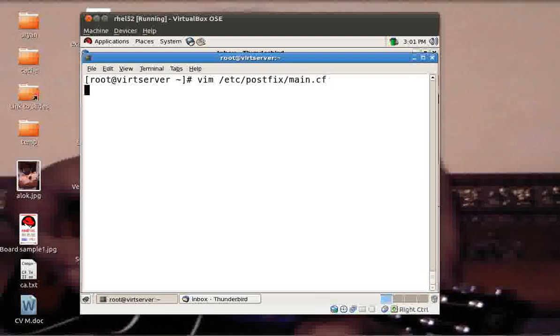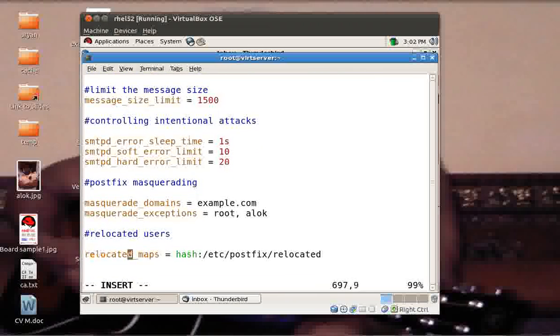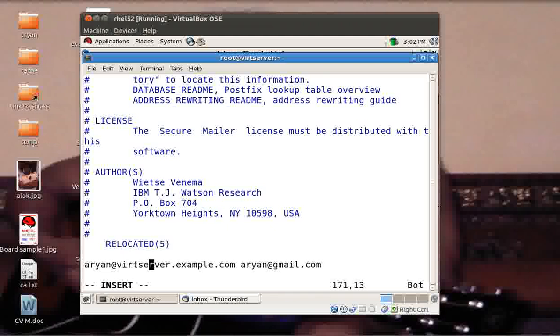I again open my postfix main.cf file. I just put here relocated users, sorry, relocated_maps, and then put hash:/etc/postfix/relocated. That's it. Now I just need to create this file and put up the old email address as well as the new email address. I save, then I open postfix relocated. Okay, I put up here already. So here just write rn@wordserver.example.com to rn@gmail.com. It means the user rn who was earlier on this email address has now moved to the new email address. I save and come out.